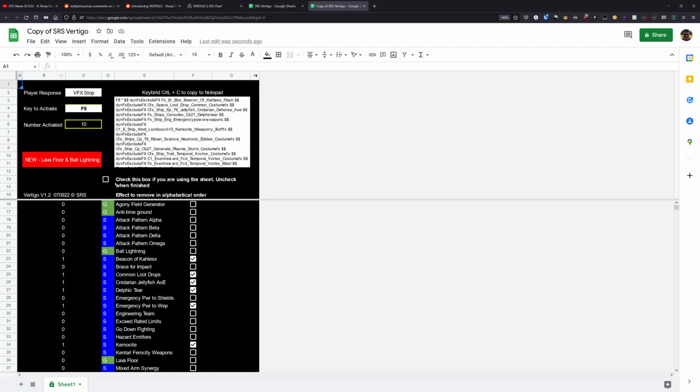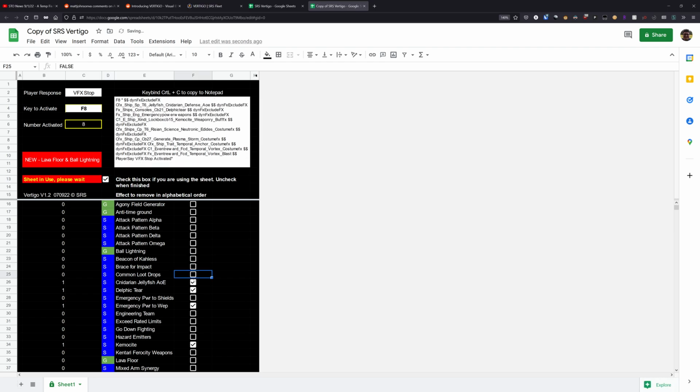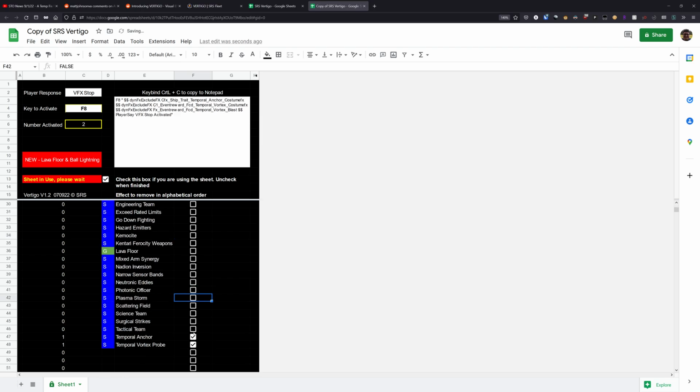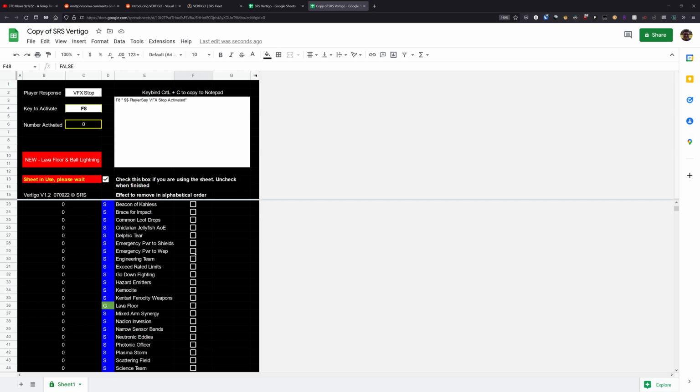You're going to check this box to state that you're using the sheet, and you're going to go through the list of abilities they have here and select what you want to remove and what you don't want to remove. Now, you can't select every last ability here to remove the visual effects for. There is a limit to how many things can be on the command. I think it's like 1,000 characters. So you need to just go through and select what you don't want to see.